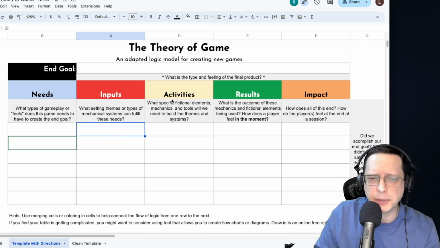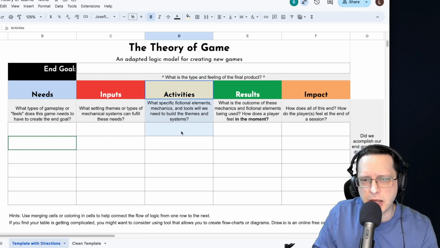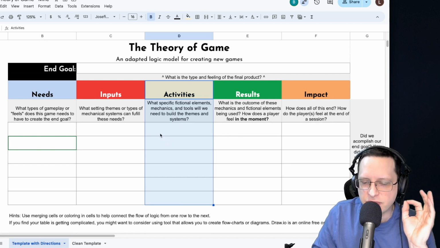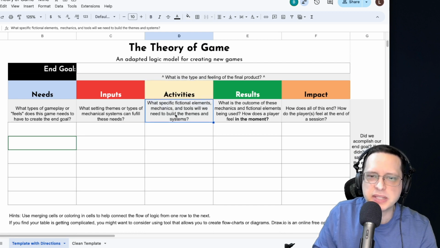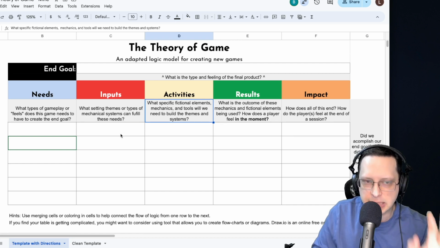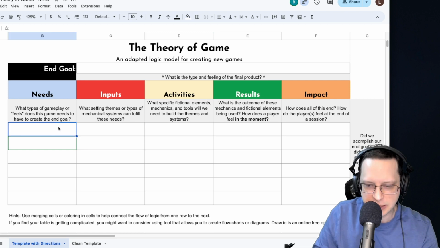So that would be an example. In our middle column here, we have our activities. These would be the more nitty-gritty elements, right? What specific elements, whether that's fiction, mechanical elements, tools, are we going to need in order to build out the themes and systems to create the game itself?